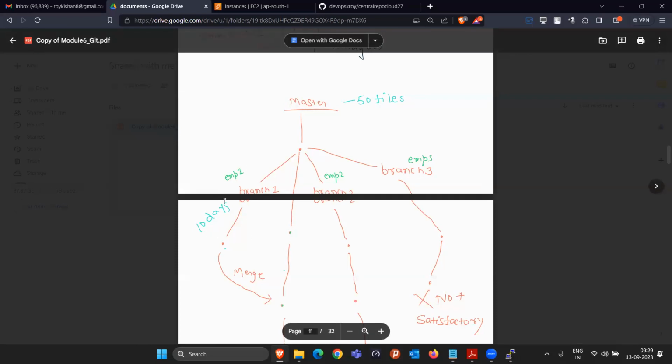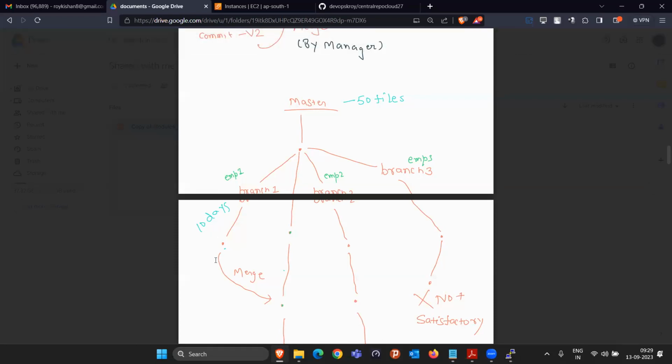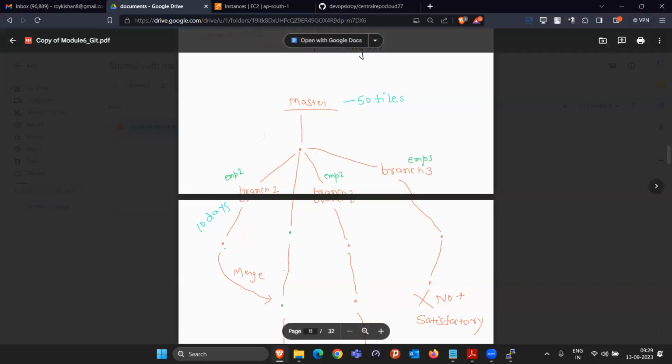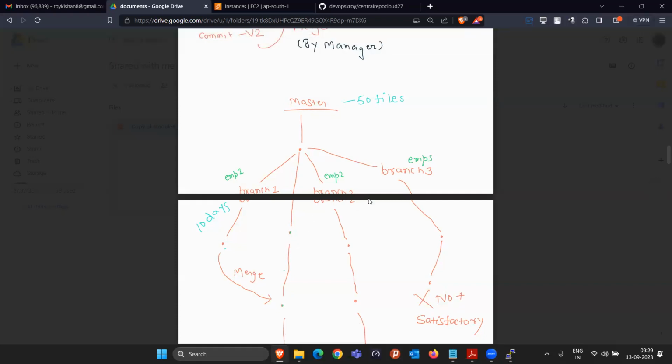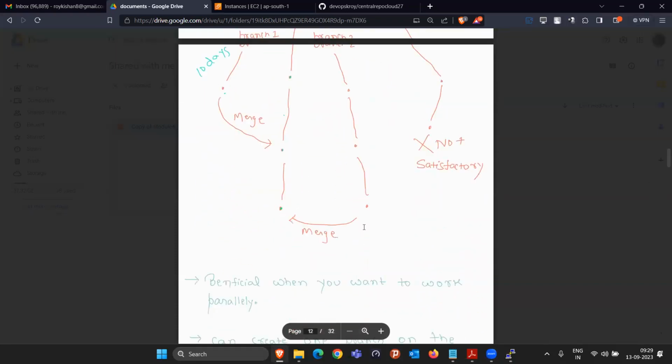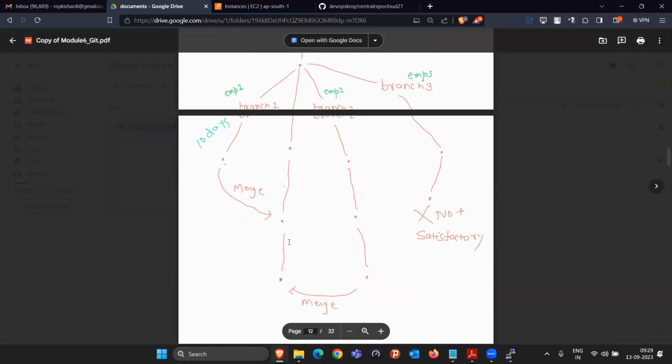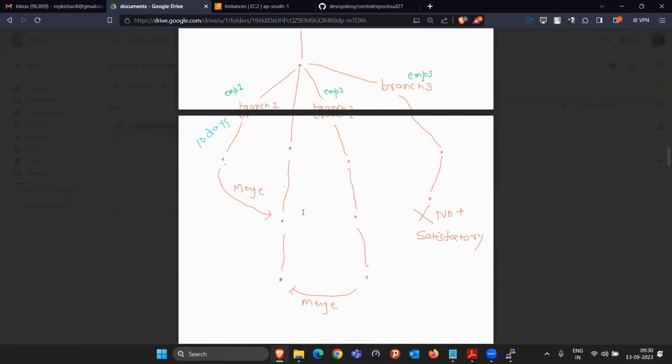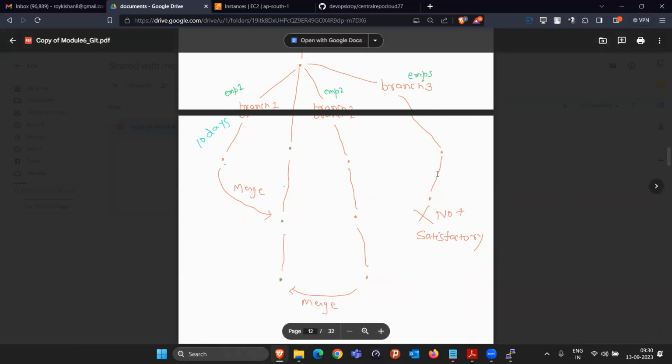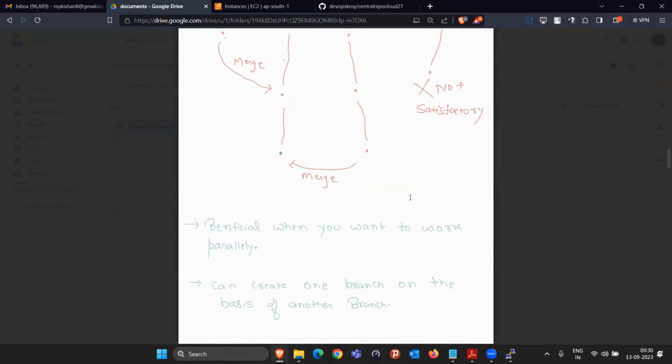Maybe after five to ten days, employee 1 says that his code is completed. Then the manager is going to check the code, and if the code is perfect, he will merge the code from branch 1 to the master branch. That means whatever changes he made here will be reflected back in the master branch. Similarly, whatever changes employee 2 made in branch 2, if the merge happens, will be reflected here. But take an example where the branch 3 code is not satisfactory. Then the manager is not going to merge this code, and if it is not merged, the master branch will remain unaffected by branch 3. This is the way it is going to happen.